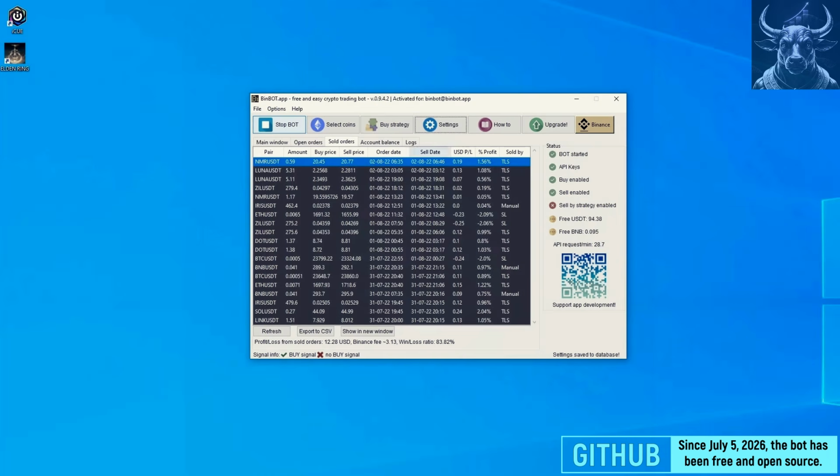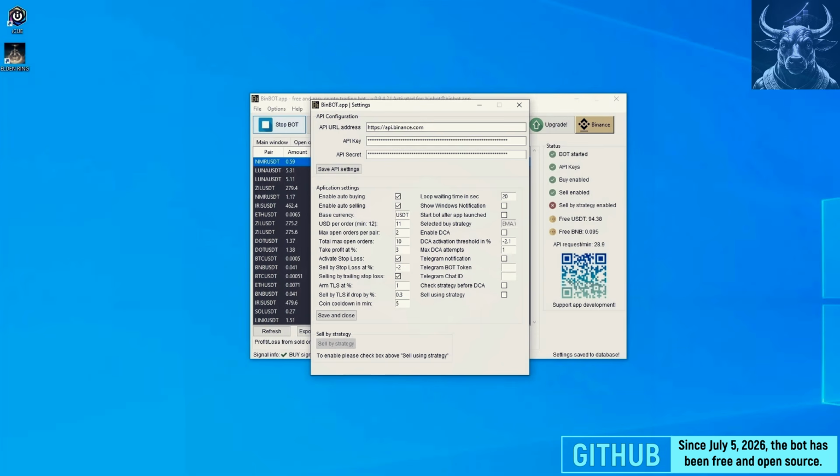Now let's move to the settings window. The first three fields are for API configuration, you can grab it from your Binance account. And below there are the main app settings like take profit, TLS, DCA, notification and others. The next section is for sell strategy.